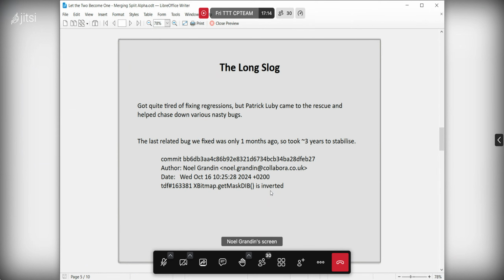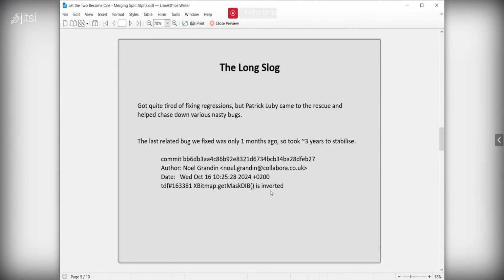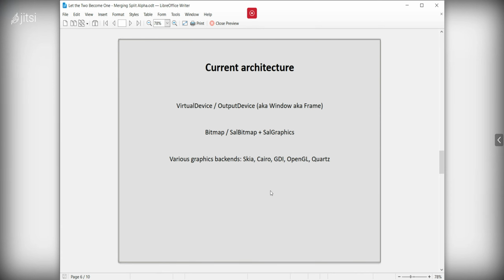And we've been fixing bugs, and I think we've only fixed 2 or 3 bugs this year, but still, the last bug was a month ago. So it's taken close to 3 years to fully stabilize this work. It's been a long slog with so many weird corner cases to investigate and track down and figure out what the code wanted to do and what it was now doing and how that interacted with various layers of the graphics stack.